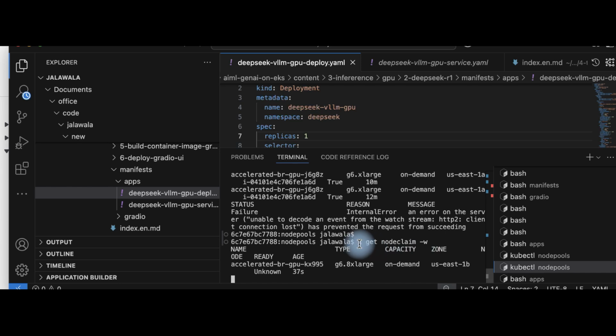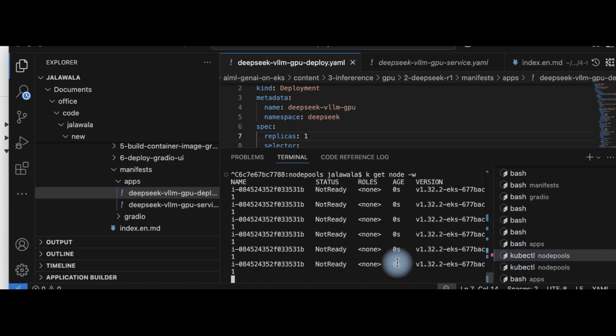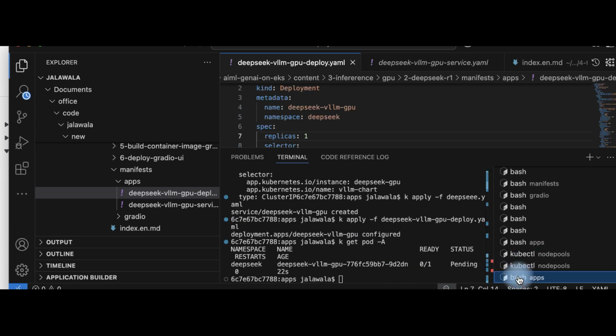So I am running the get node claim in a watch state. So you see a G6.8xlarge machine just now created from the accelerated GPU node pool. It's on demand and it selected this AZ, and it's not yet ready, and the node is just getting ready. Yeah, as a matter of fact, it's just taking a few seconds to get ready. Okay, that fast it is.